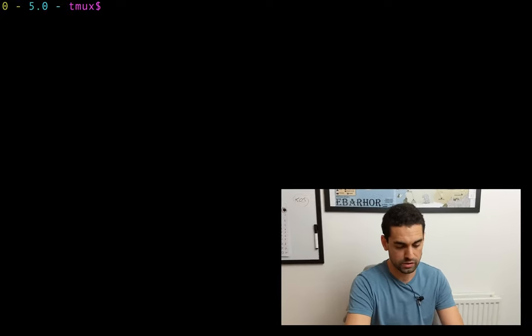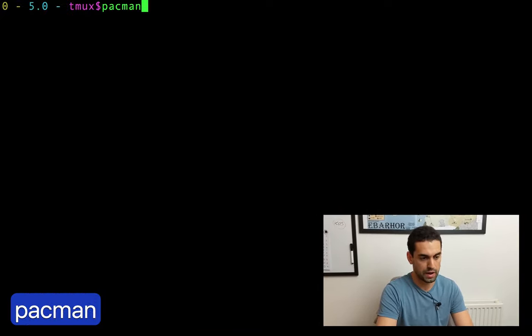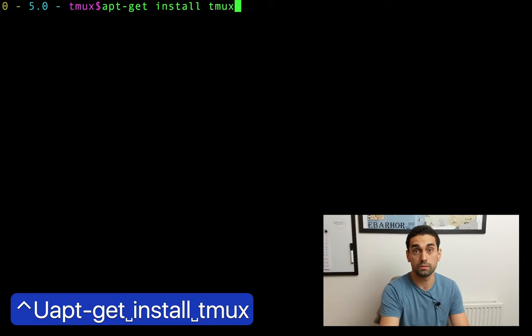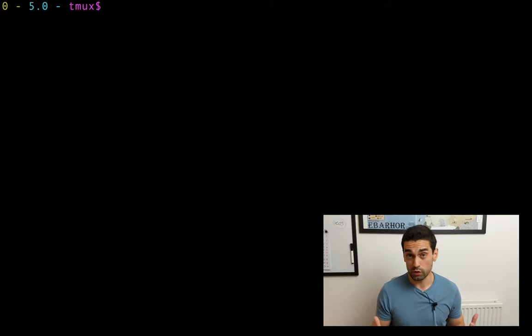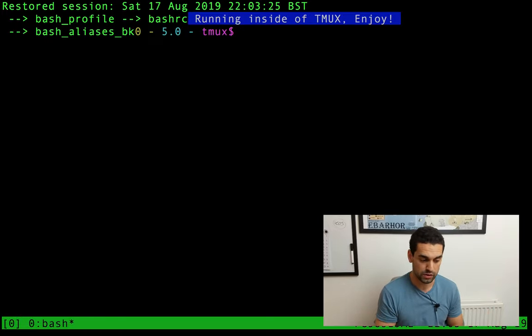To install Tmux, you use your package manager and install Tmux, T-M-U-X. So brew install tmux for me, or pacman -S tmux, or apt-get install tmux. You get the picture. Once you've installed it, simply type tmux and hit enter. You're now inside of tmux.